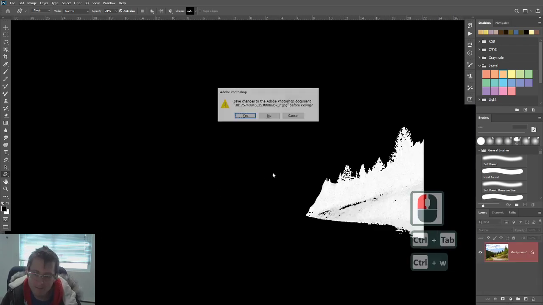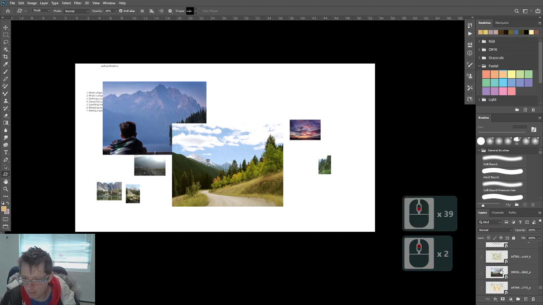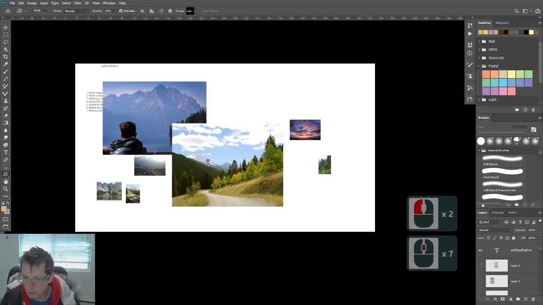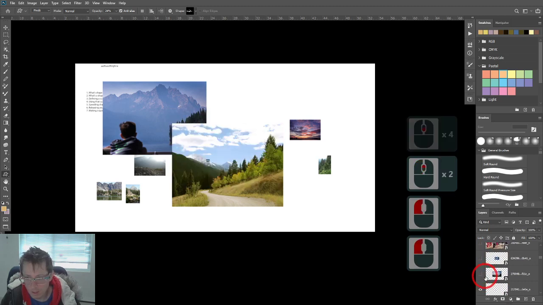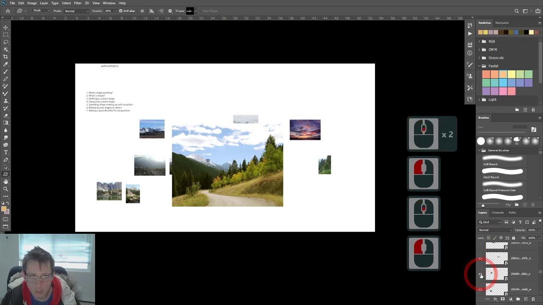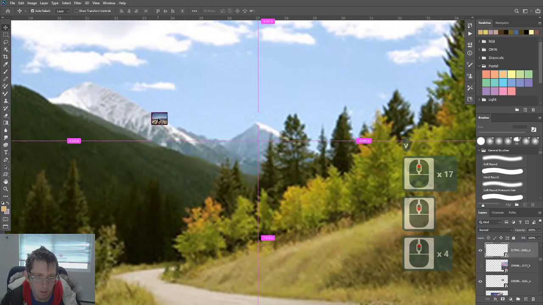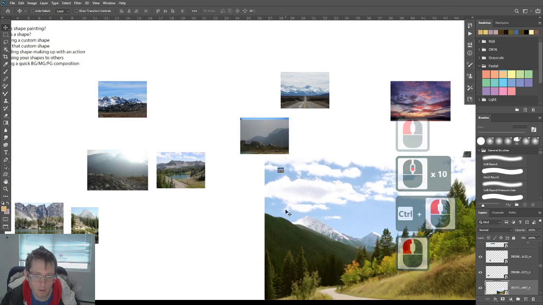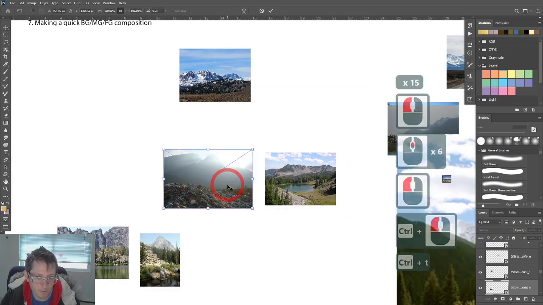By the way, I haven't saved this whole time. So going back to this one, I'm going to try and find one of the more higher resolution photos that I got. Yeah, that one looks good.